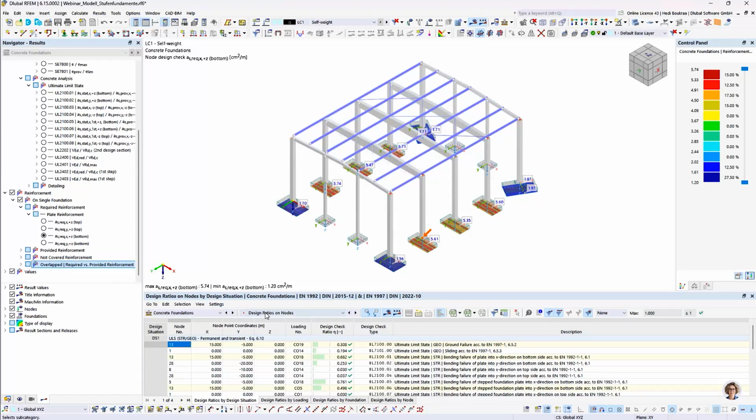These results are also divided in tabular form into design ratios and reinforcement. The table design ratios on nodes shows for each node and each design situation all performed design checks, sorted by design situation. At the very top are the design checks from the first design situation, the ultimate limit state. Here all geotechnical and reinforced concrete design checks are listed one after another.